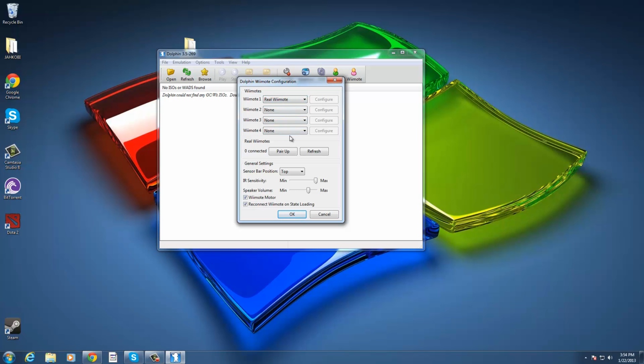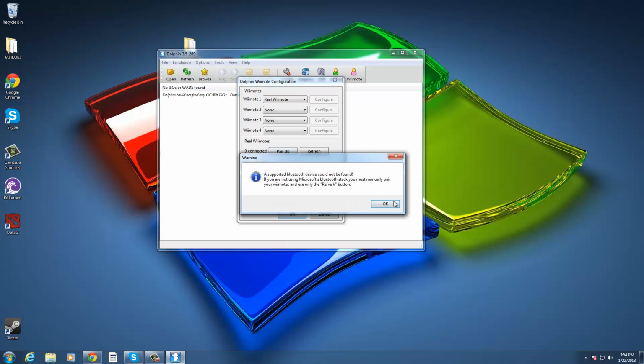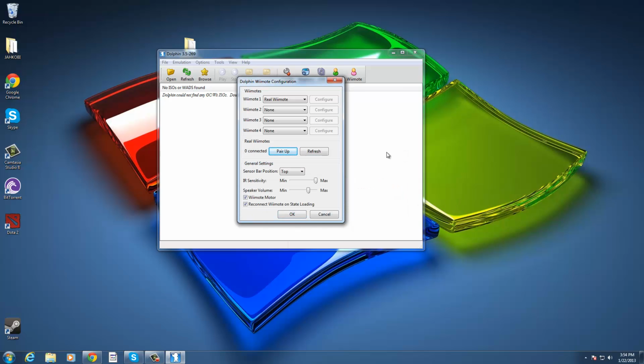Now if you have Bluetooth on your computer, what you want to do is turn it on now and then click on pair up. At this time you'll want to be tapping the 1 and 2 buttons on your Wii remote simultaneously and it will connect. Keep in mind you might have to do this 1 or 2 times for it to work properly.